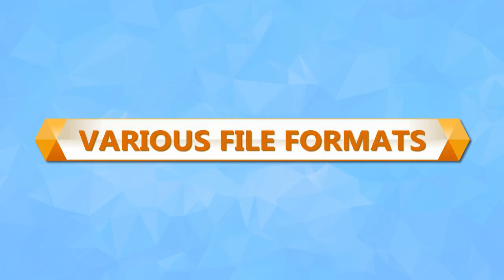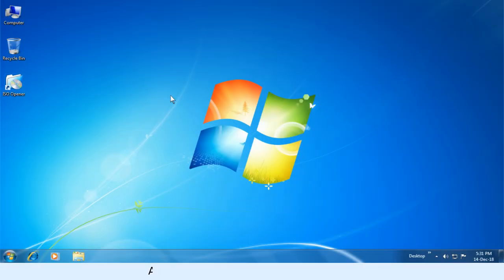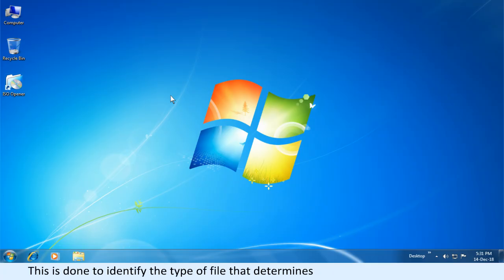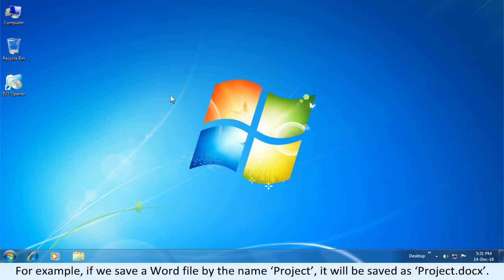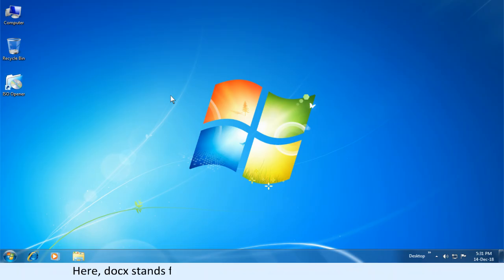Various file formats. A file is always saved with an extension. This is done to identify the type of file that determines which program should open it. The file name and the extension are separated by a period sign. For example, if we save a Word file by the name project, it will be saved as project.docs. Here docs stands for document and is an extension of all Word files.